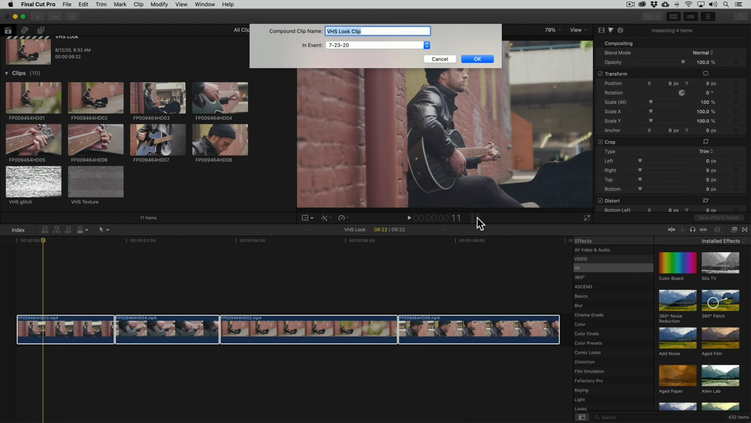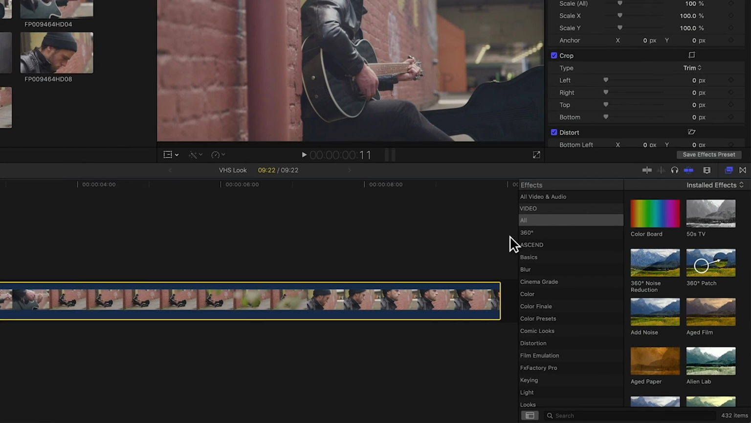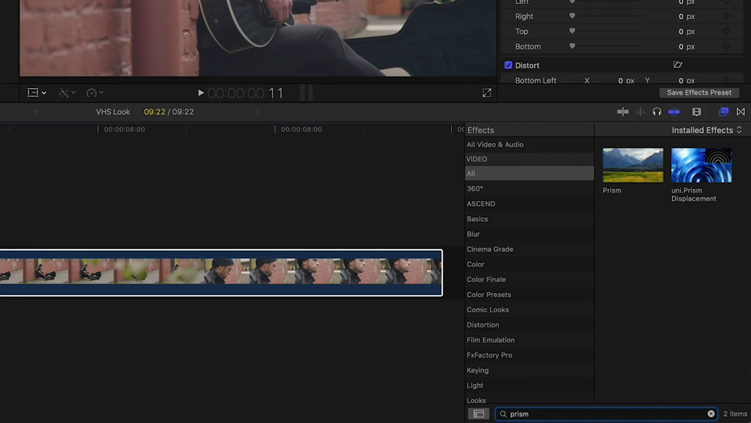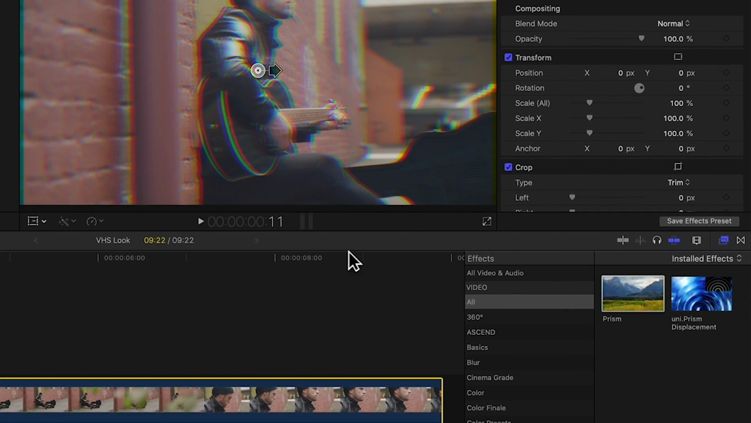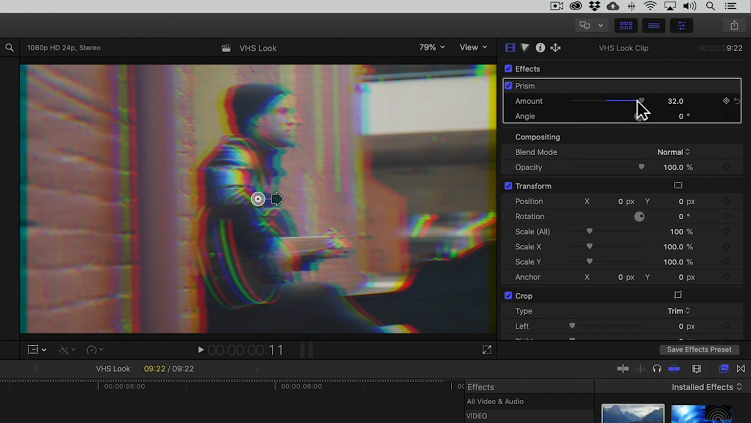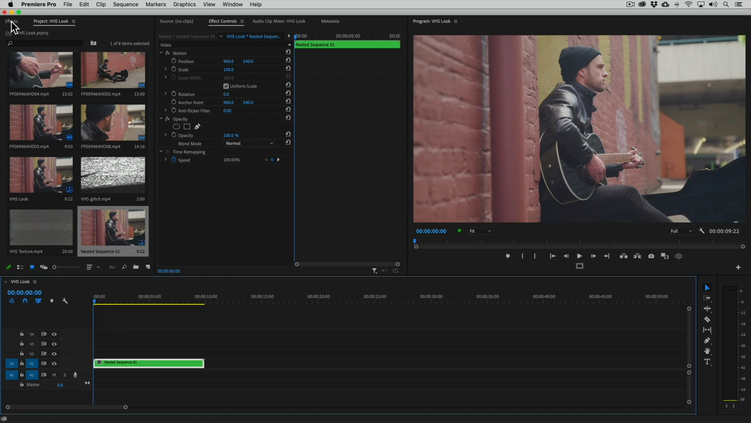Now, before adding the texture and glitch overlays, we're going to introduce some distortion to the footage, namely chromatic distortion. In Final Cut, it's pretty straightforward with the prism effect. Just apply it to the compound clip and play around with the amount slider until the distortion looks good. Around 14 looks good to me. Back in Premiere, things are a little bit more complicated.